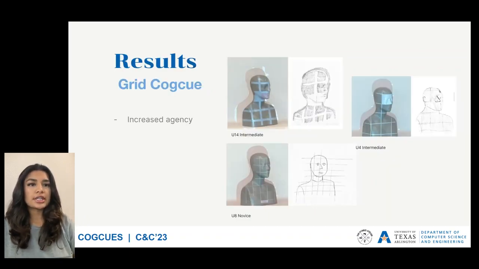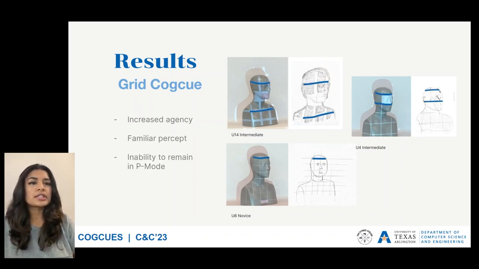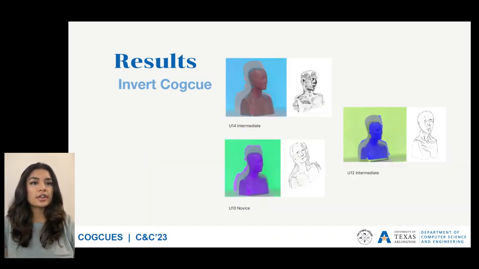Users found increased agency in using the grid Cogcue because the grid was a familiar percept. However, for many participants, their ability to remain in P mode was complicated because of its familiarity. We see instances of the grid becoming almost rectilinear despite the curved surface of the mannequin. For the invert Cogcue, intermediate drawers reported greater self-efficacy and agency.